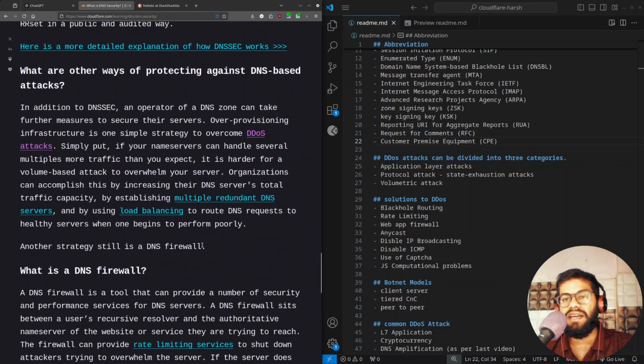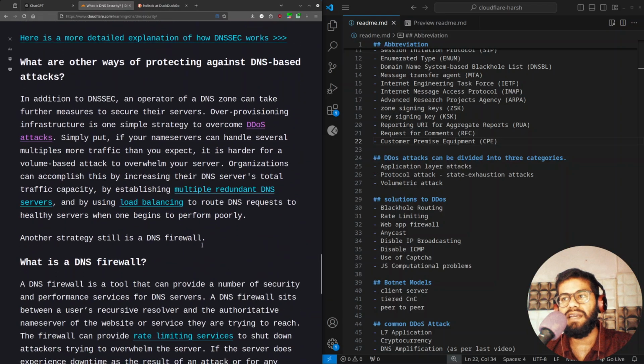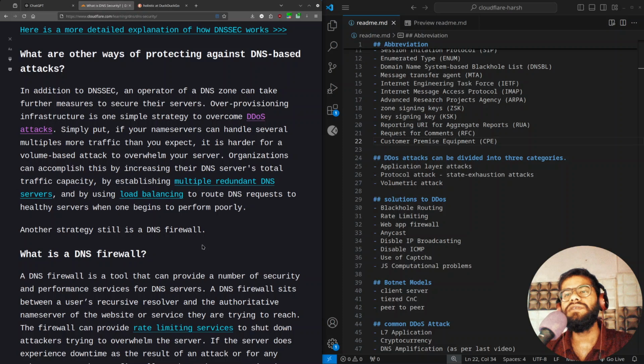And what are some other types of protection against DNS-based attacks? In addition to DNSSEC, an operator of a DNS zone can take further measures to secure their servers. Overprovisioning infrastructure is one simple strategy to overcome a DDoS attack. Simply put, if your name server can handle much more traffic than you would expect, it is harder for a volume-based attack to overwhelm your server. The organization can accomplish this by increasing their DNS server total traffic capacity by establishing multiple redundant DNS servers, or using load balancing to route DNS requests to healthy servers when one becomes overloaded.